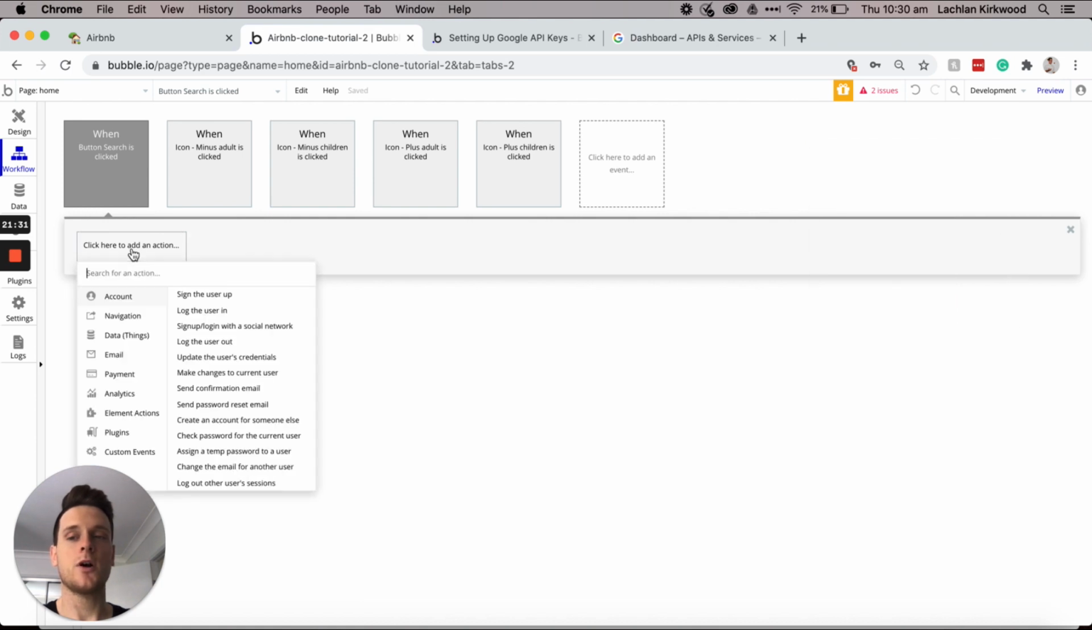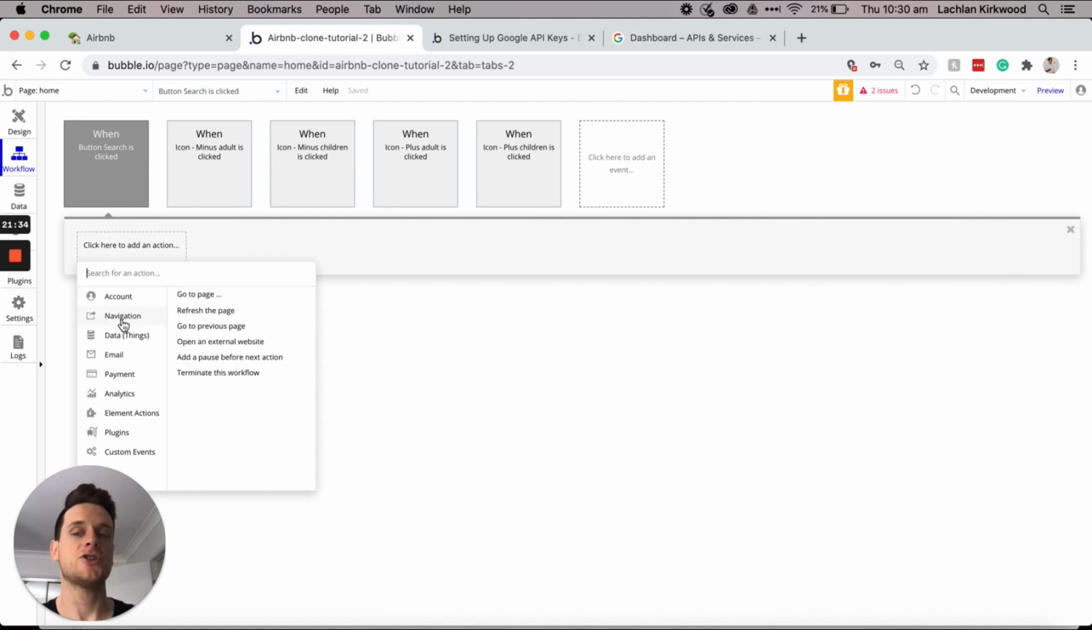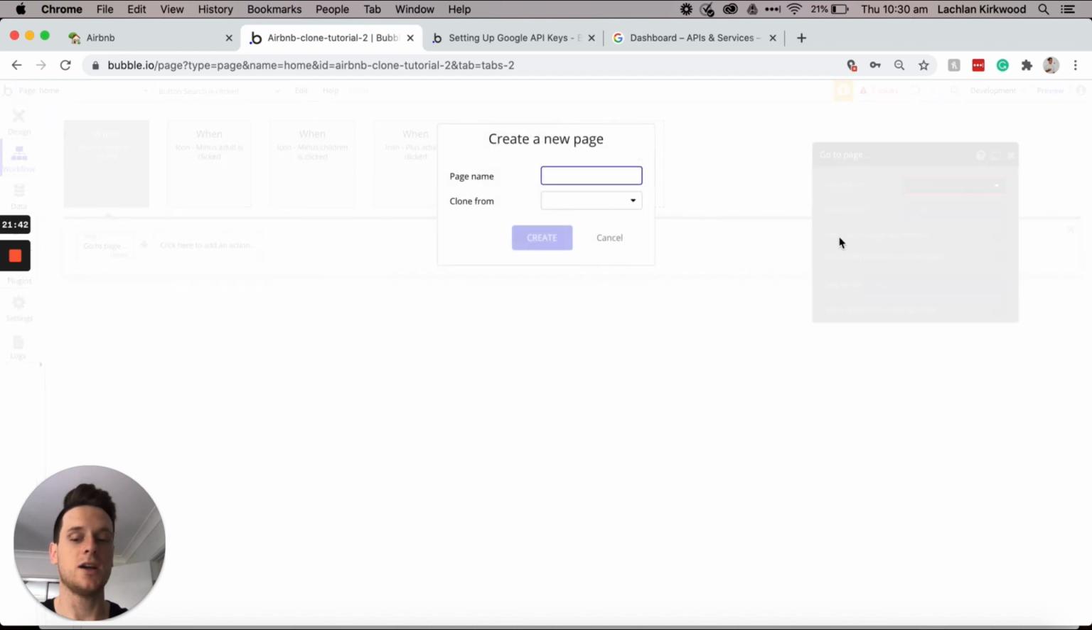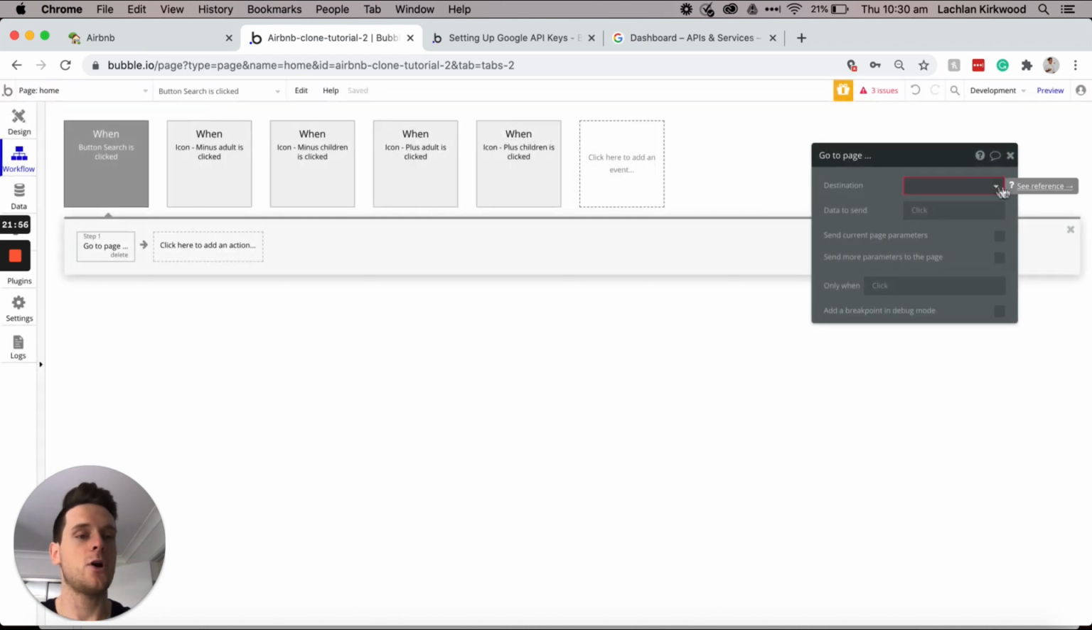Then within this workflow, I'm going to select a navigation event, and I'll choose to go to a page. The destination page doesn't yet exist, but I'll create a new page here, and I will call it search results. I'll select to create that page. Then I'll go ahead and choose that as the destination page.